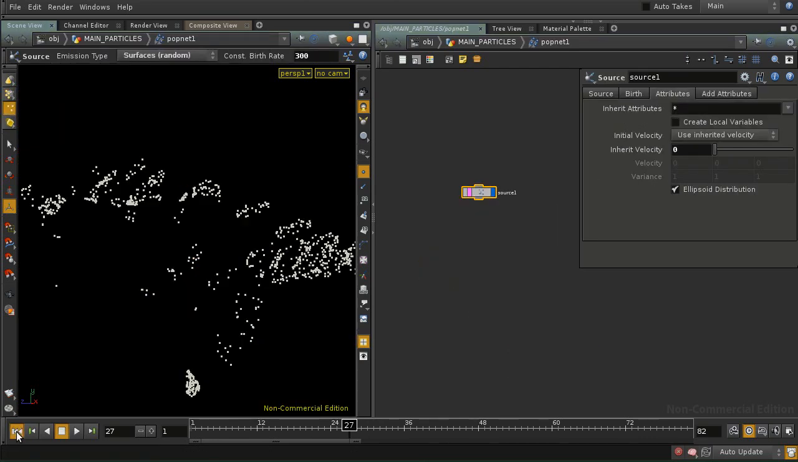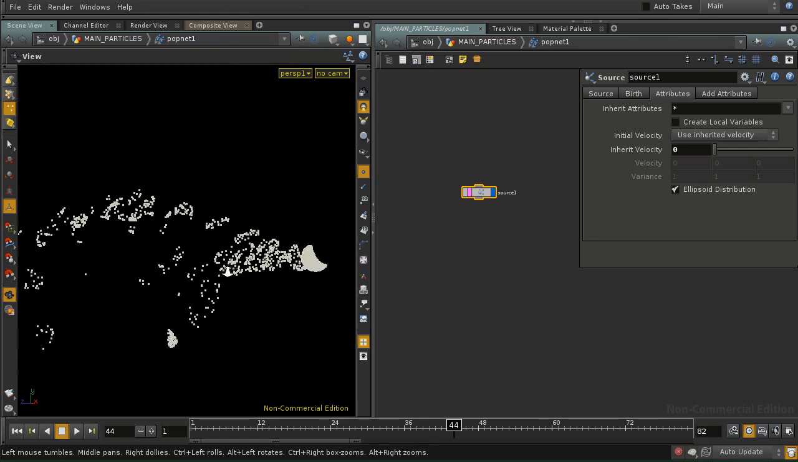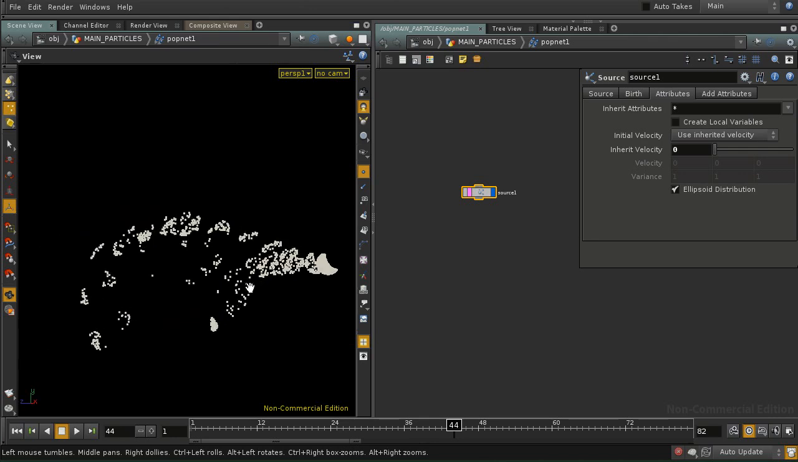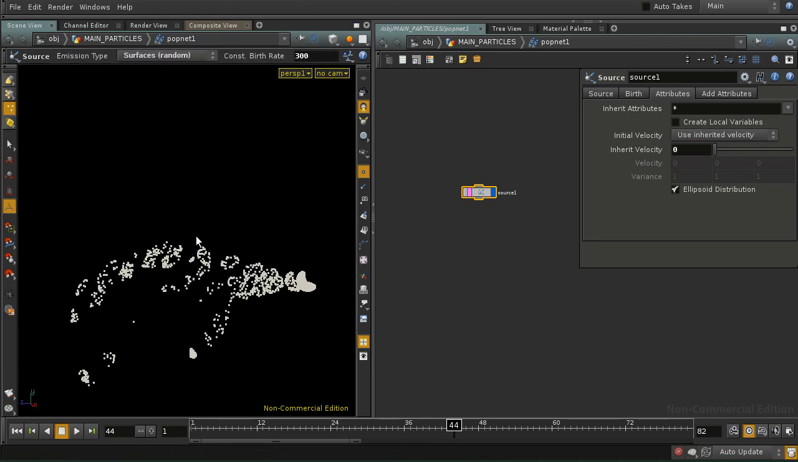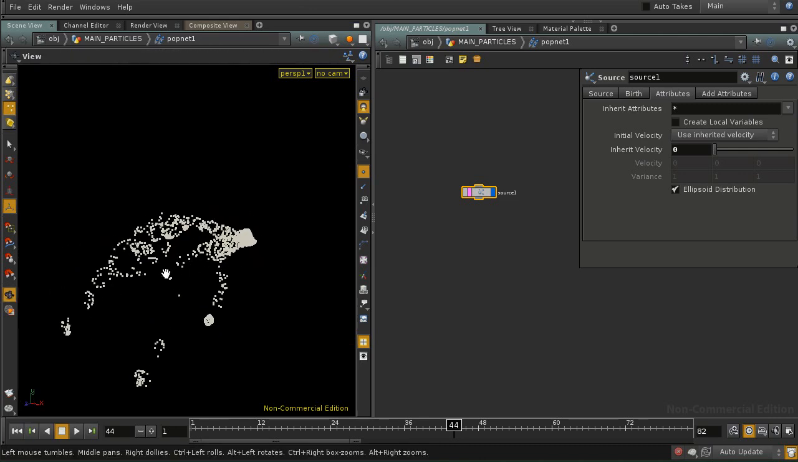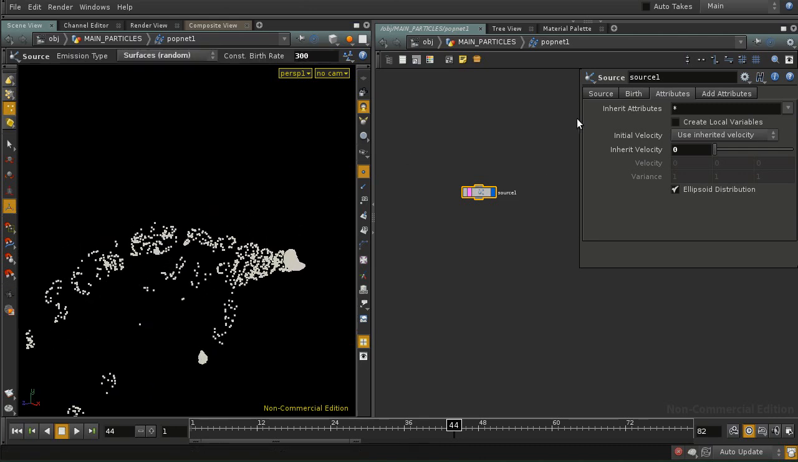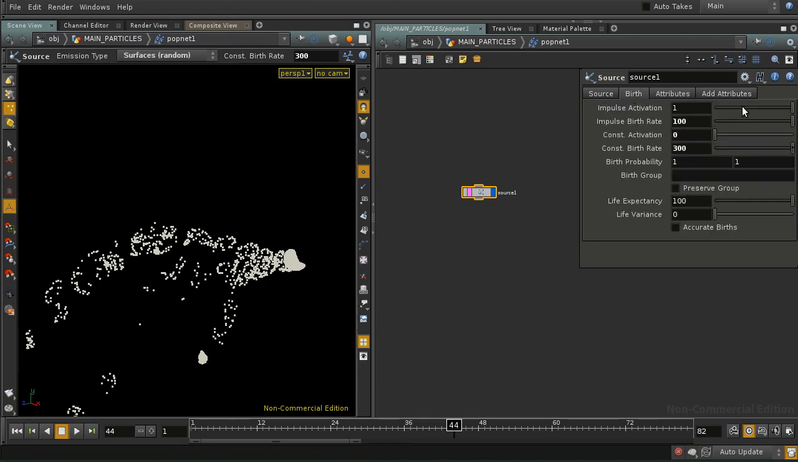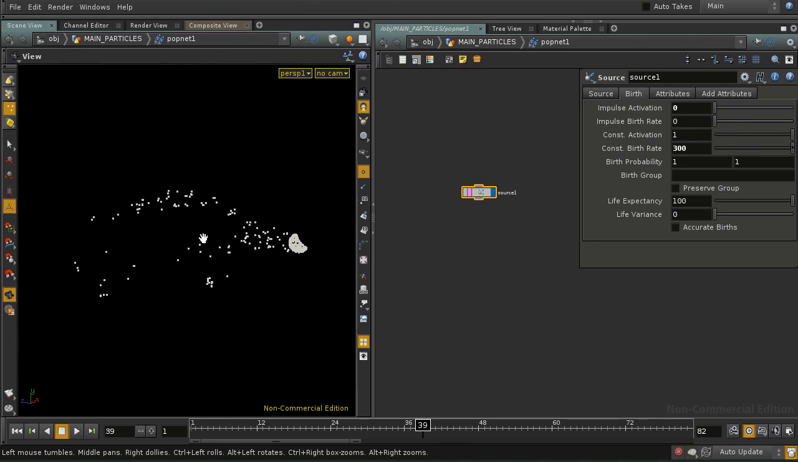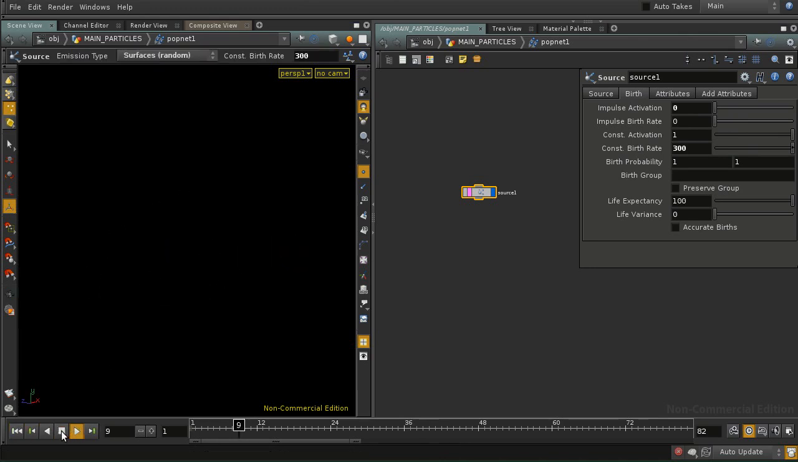So in the world particles now, we are not using that velocity, and it's just emitting particles at each frame. And as you can see, it's not as solid as we need. So to do that emission, we're not gonna use the impulse activation. We're gonna use the constant activation, and that gives us worse emission right now. But we're gonna fix that.